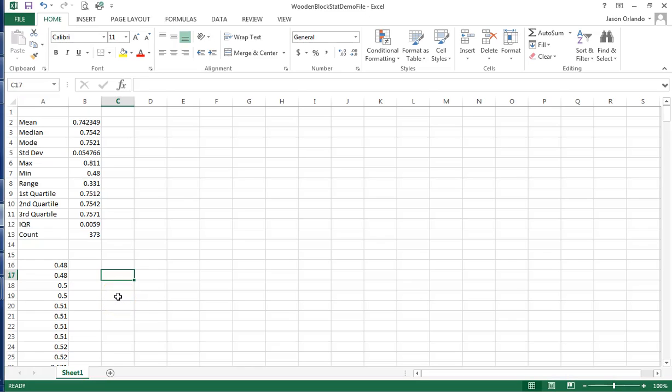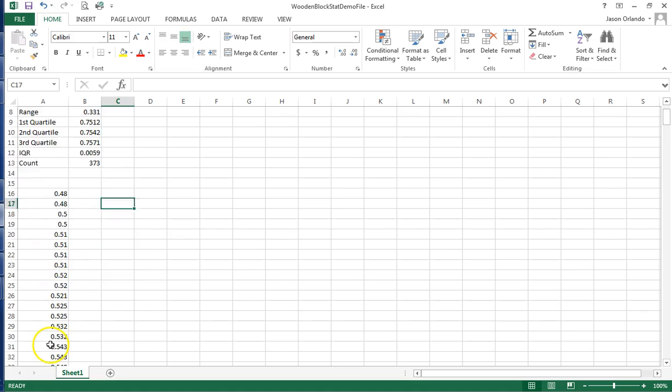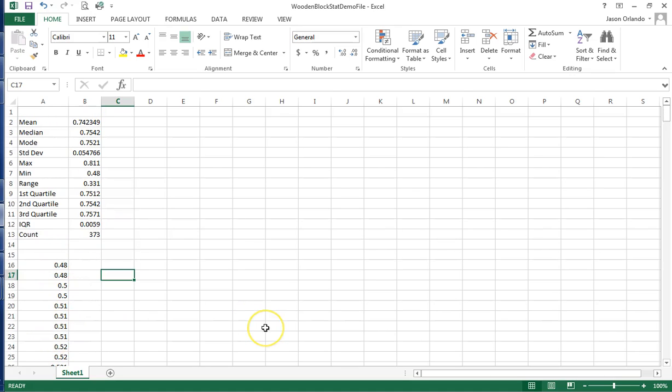Okay, so welcome back to the wooden block stat video. This is part two, and in part two, what I'm going to do is work on creating a graph to show how many blocks were in a set range of values. I can't create a graph for every single value, but we'll create a range and say, okay, how many blocks were between, say, 0.75 and 0.755.